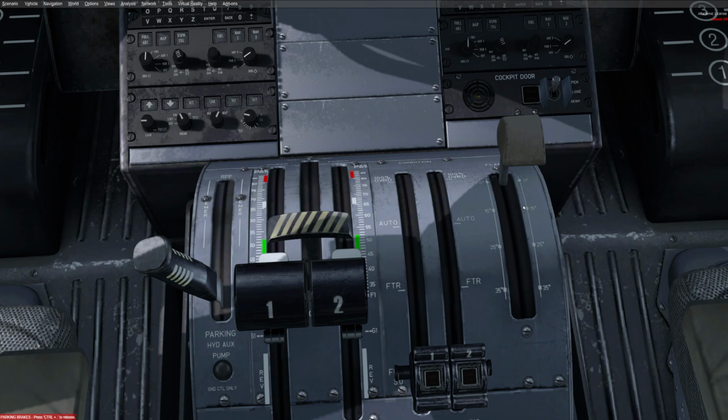Your takeoff flaps will be at 15. Landing can be either 25 or 35 depending upon what you think is best. Those are all available for you.